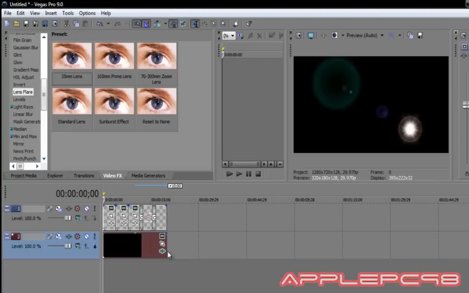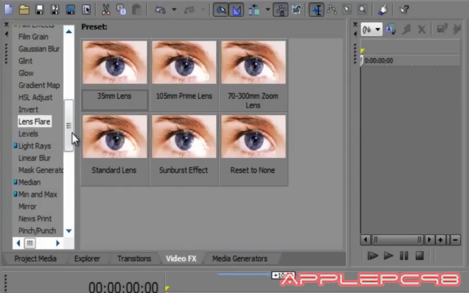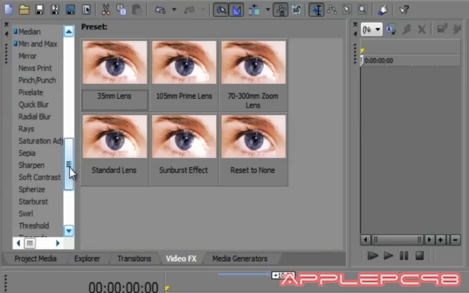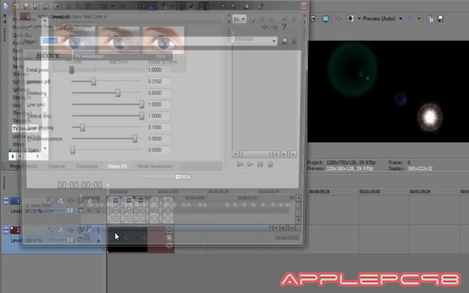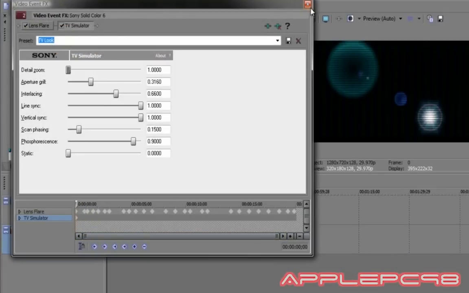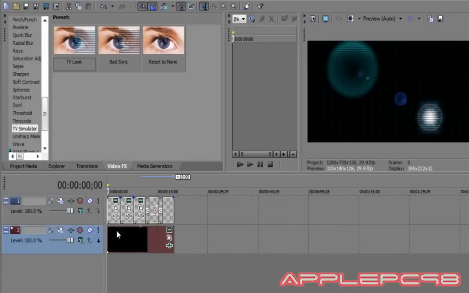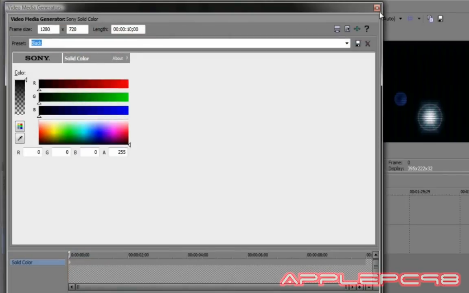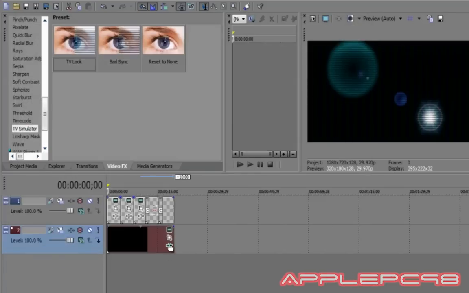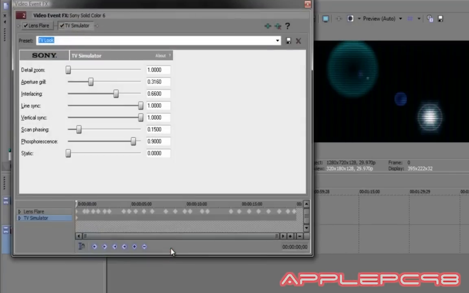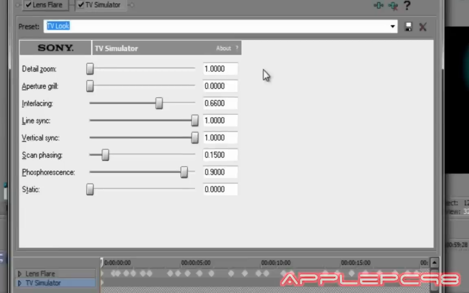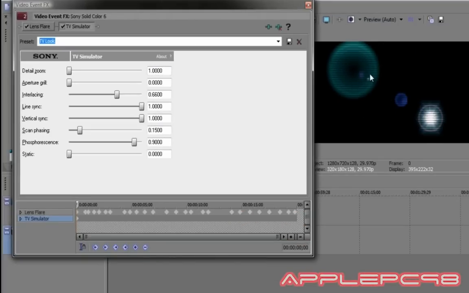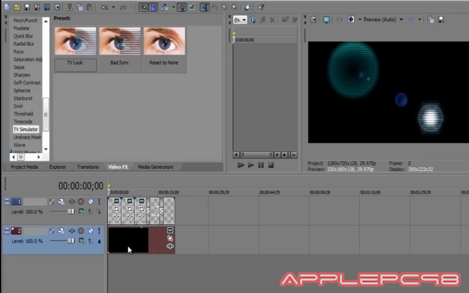And now what we want to do is go back to video effects and add in a TV effect. So we're going to go to TV simulator, and I'm going to drag in TV look onto that portion of the video to make it look a little like that. But then we're going back into the effects right here, and we're going to take the aperture grill and drag that all the way down to 0 so that it won't have a TV look in the background. It'll only have a TV look on the lens flare. And so now we're just going to drag that portion down.